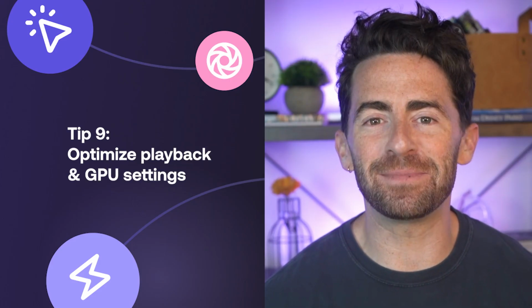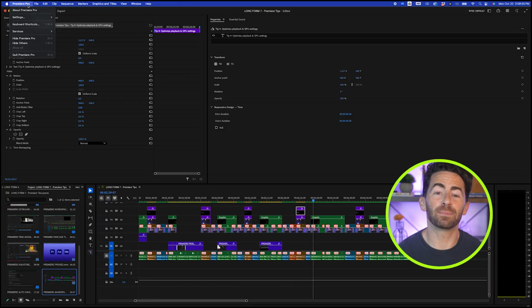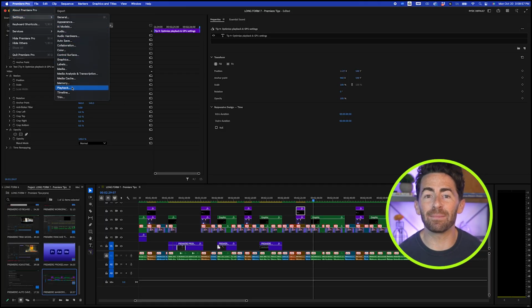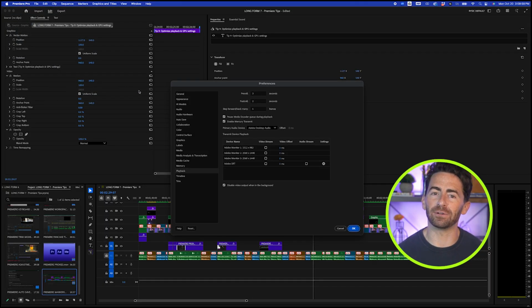Tip number 9, optimize playback and GPU settings. Head to Preferences and Playback, and then enable high-quality playback only for final checks. For day-to-day editing, drop playback to half or 1/4 resolution, and make sure Mercury Playback Engine is set to GPU acceleration. That single setting change can double your real-time playback performance.